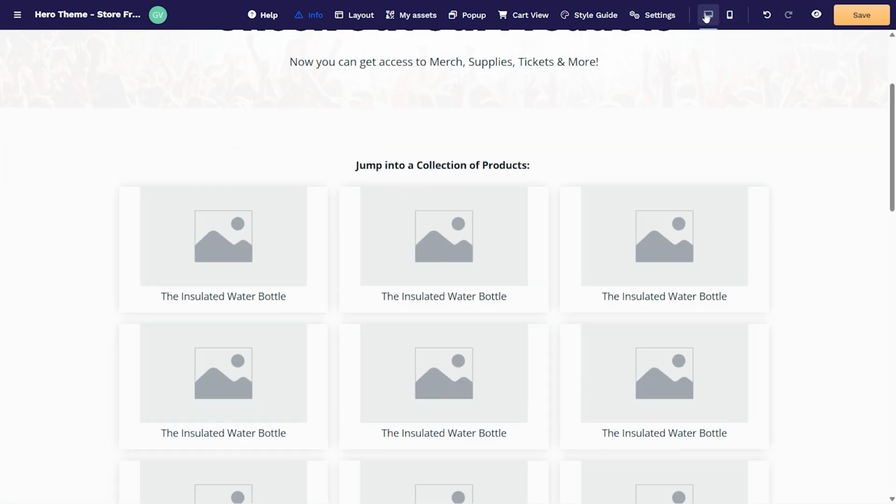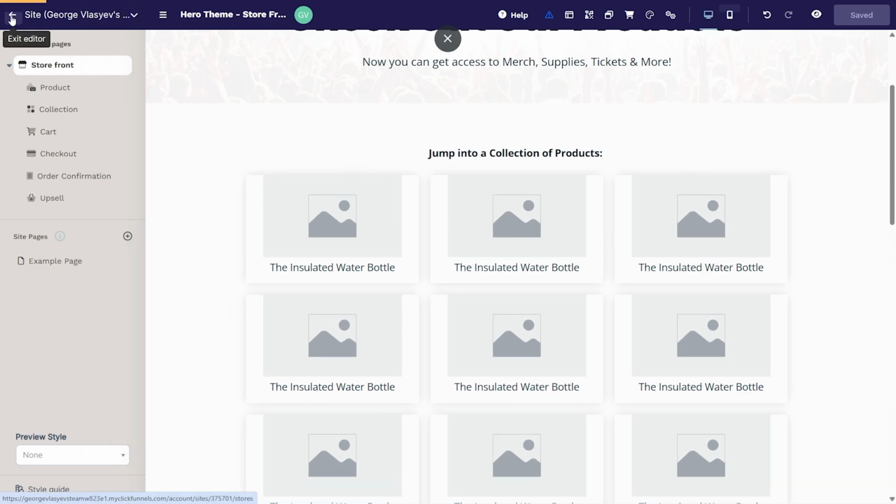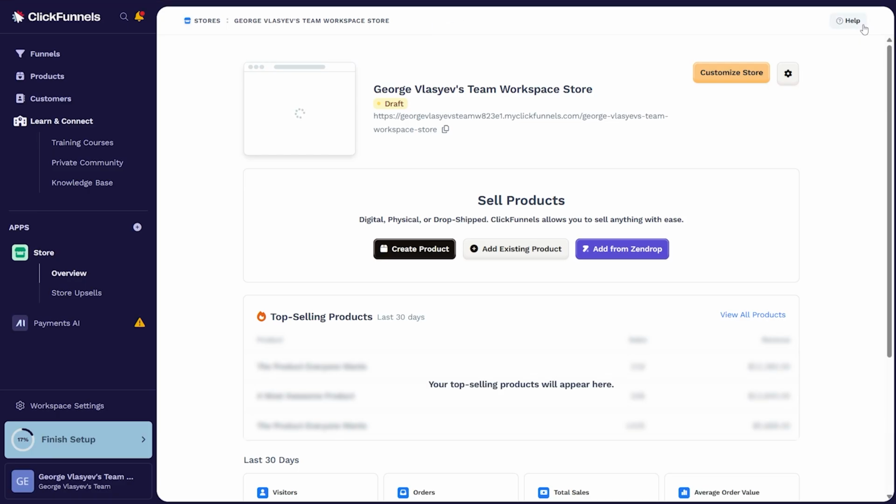When you make changes, use the preview icon to see how the store will appear to customers. Once you're satisfied with the design, click Save in the top right corner. Your store is now live at the URL shown on the store overview page. Customers can visit that link to browse and purchase your products. Your store is up and running.